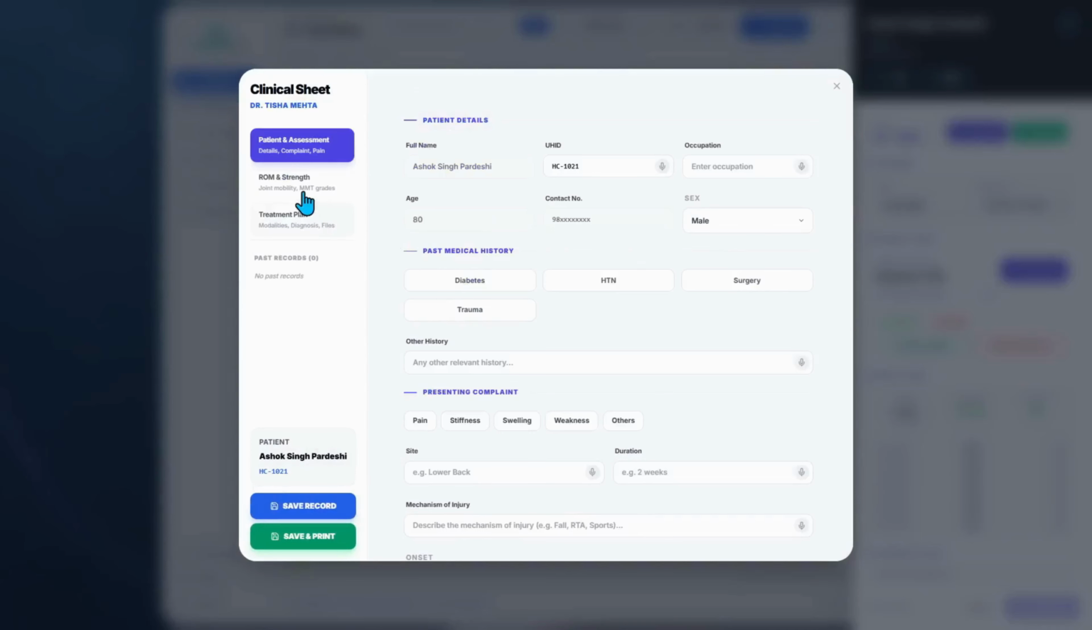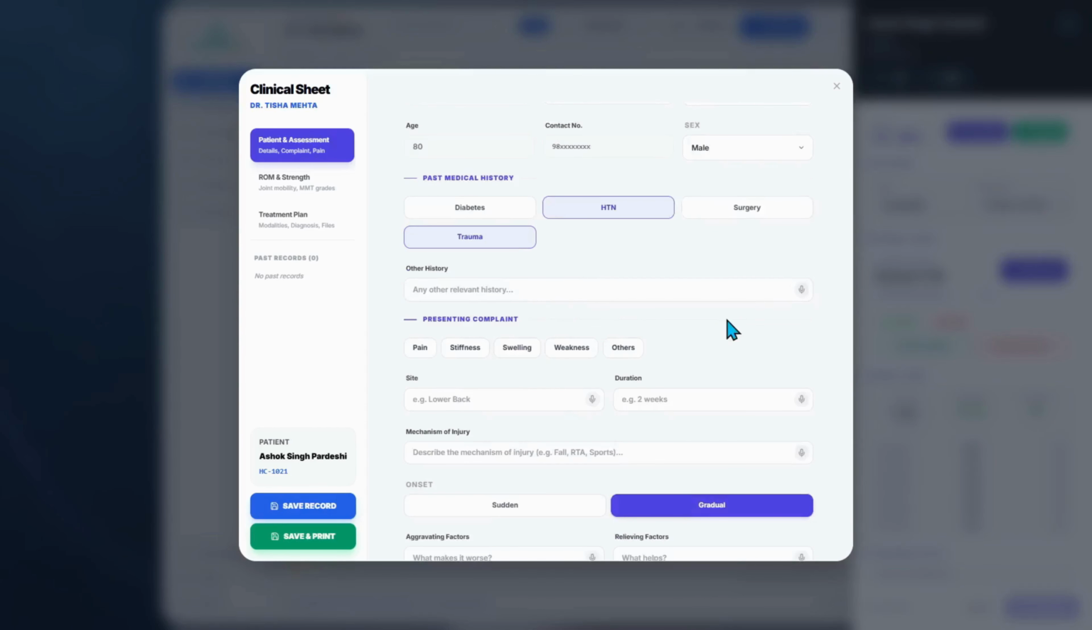The first section is patient and assessment. At the top, the patient's name, UHID, age and contact are already pre-filled. You tap to mark past medical history, diabetes, HTN, surgery, trauma. Just one tap per condition, no typing. Below that, the presenting complaint. Tap pain, stiffness or swelling, then enter the site and duration.